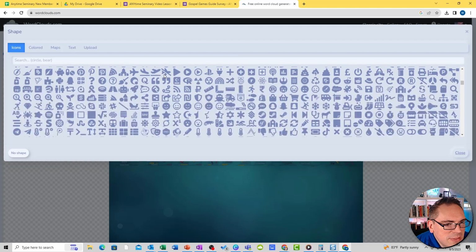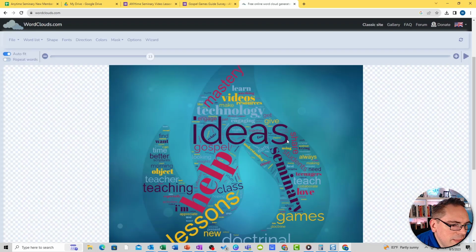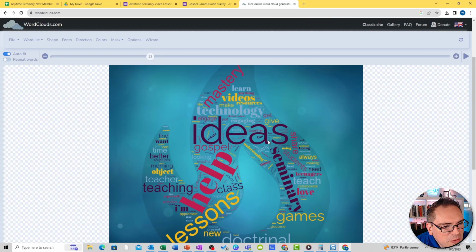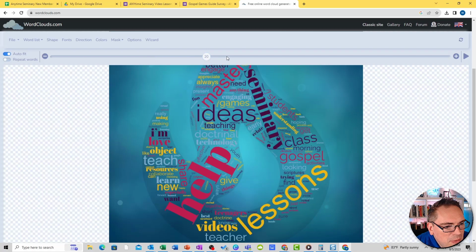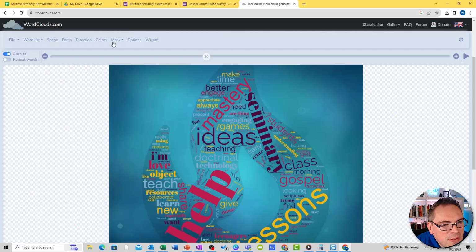There's only defaults. Let's do a search for fire. Okay, we got some fire here. I like that one. And you can see it'll put all of your different words by size in the shape you give it. It'll fill them all in, and you can adjust the font size and make them bigger or smaller. Ooh, I like that. When did you get cool? So you can see it's very easy to do.